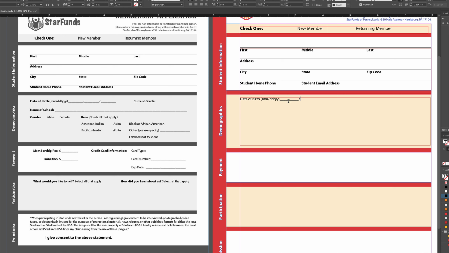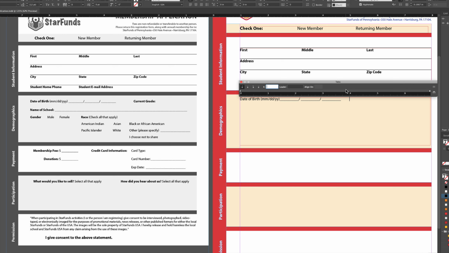Then we'll hit a dash. If necessary, all I've got to do is copy and paste those right there, and then copy and paste again to get that. I will set a tab for my current grade, so I'll hit Tab. Let's open up my tab palette, Command-Shift-T, and I can set a tab to place it exactly where I want it to go. In this case, I do want to save plenty of room off to the side here so I can add my interactive form later.